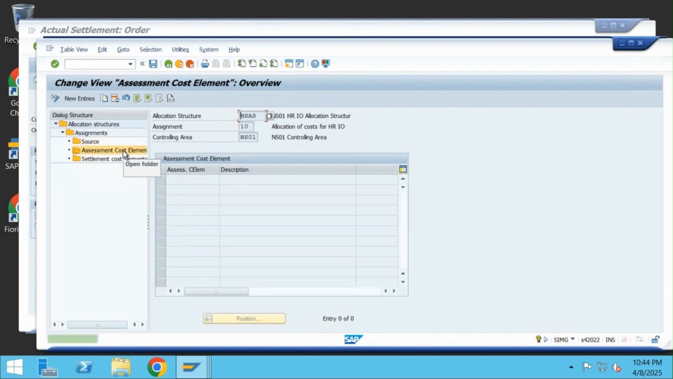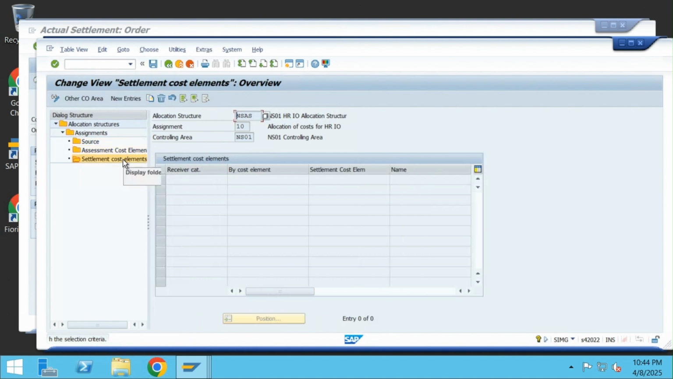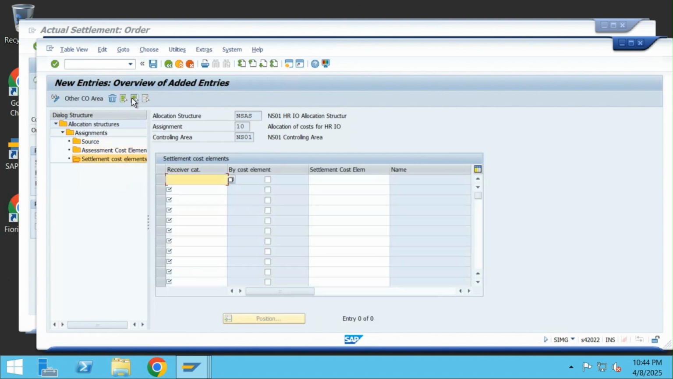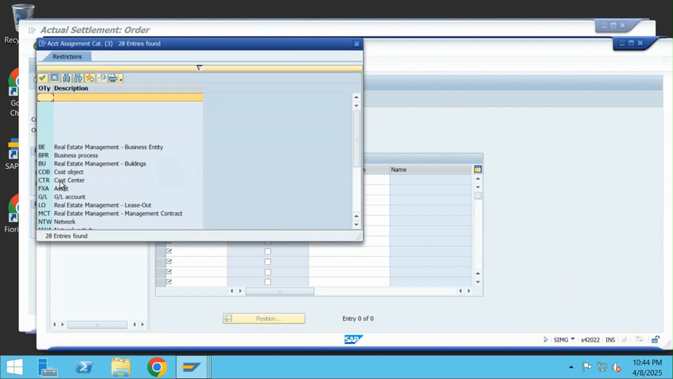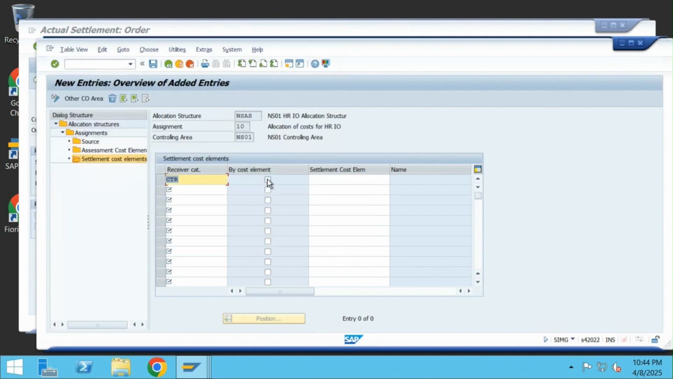Let's go to assessment cost. And so instead of assessment, let's do distribution first. So we'll settle to cost centers directly using the primary cost element. So let's go to this and let's create a new entry, and receiver category. So here you select cost center. So you're allowed to settle through cost center, and it will be by cost element. And if you had a settlement cost element, then you can put the settlement cost element here. But let's save this.